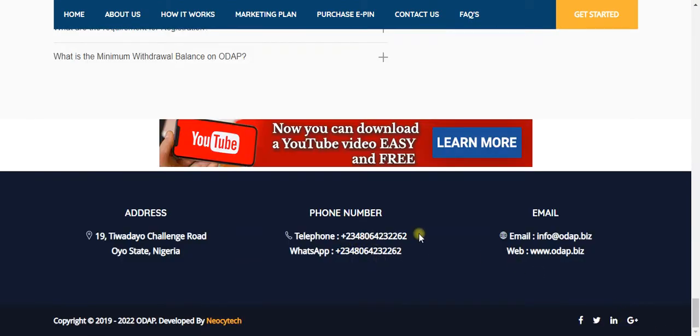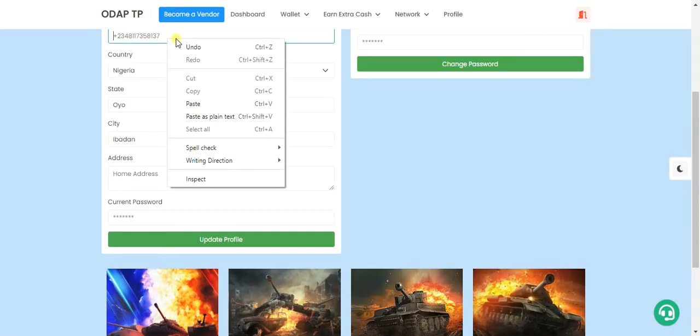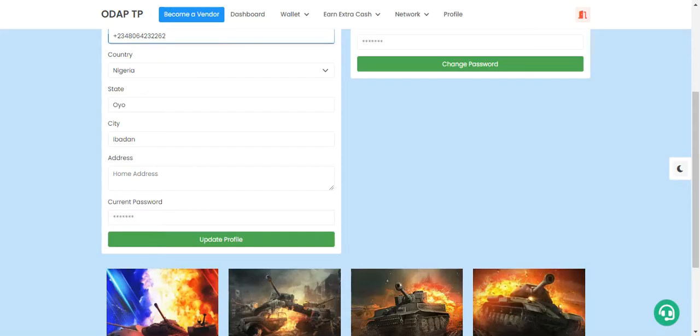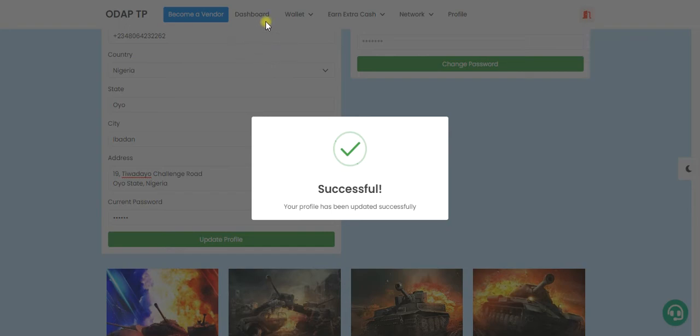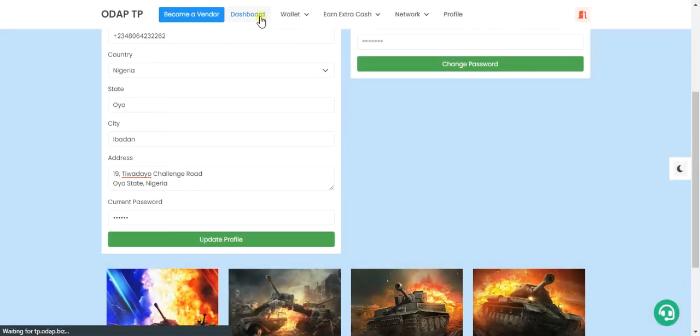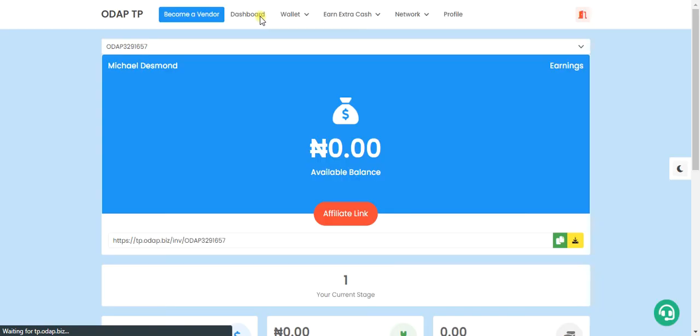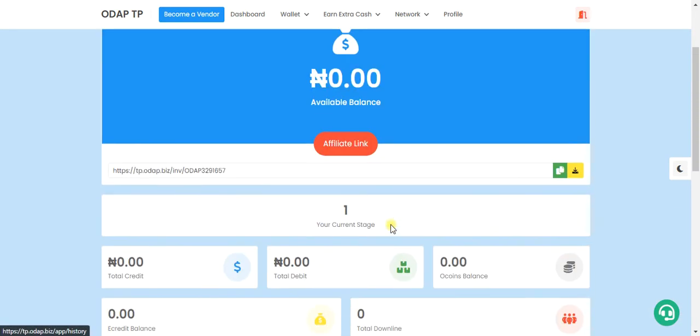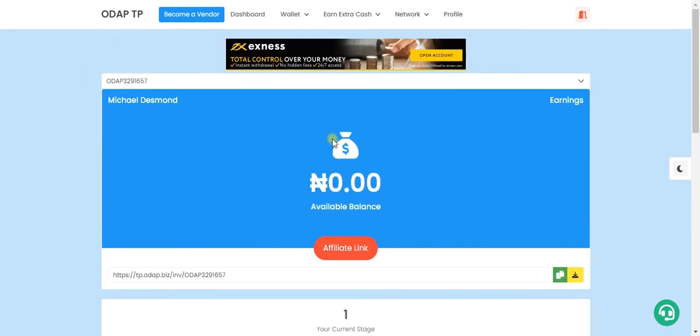The reason why I'm trying to open this is that I want to copy details here, and I'm good to go. Before you can update this, you need to enter your current password. So you go ahead and update that, and you can see it was successful. Then I will be able to access the dashboard now. So this is how to do your registration and access your dashboard.